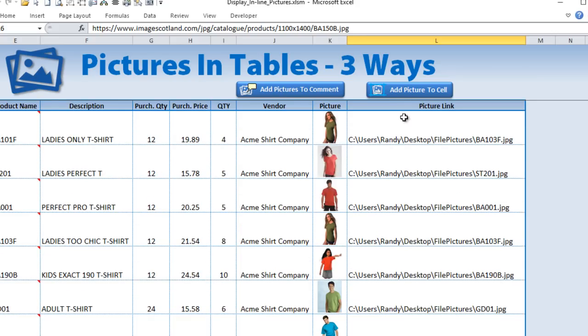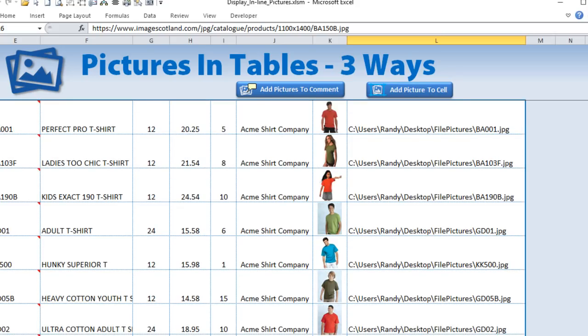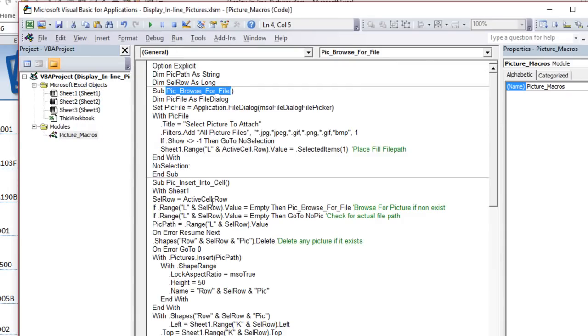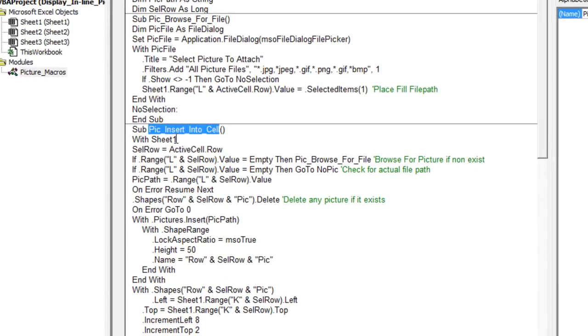So let's go ahead and dive into this macro, add picture to cell. Add picture to cell. Okay. And we'll go ahead and click on the modules. And we see this macro I've created called picture insert into cell. This is the macro that we're going to focus on. Okay.